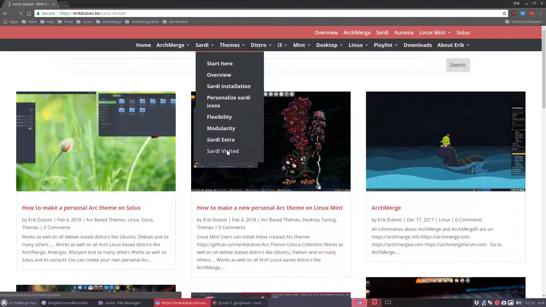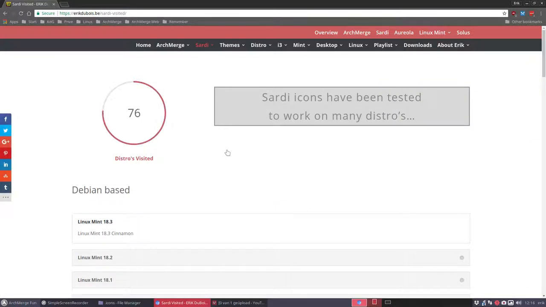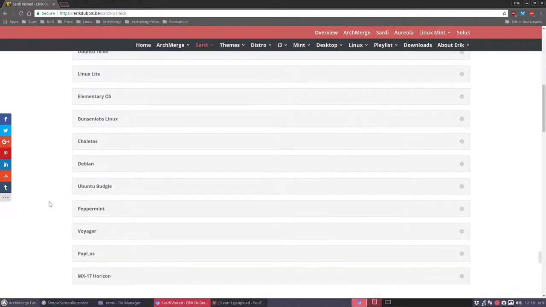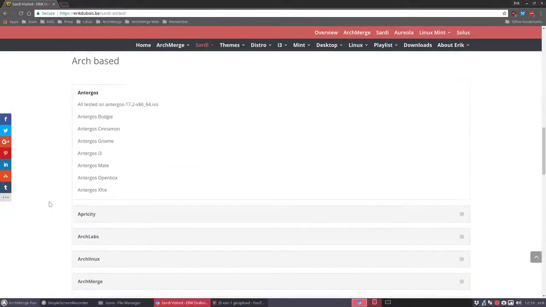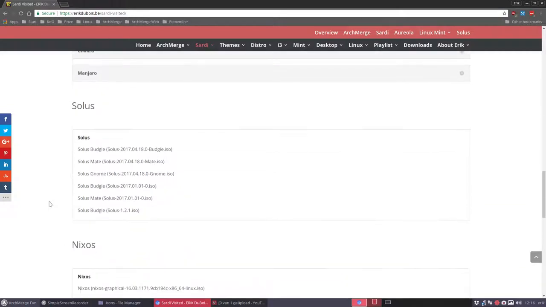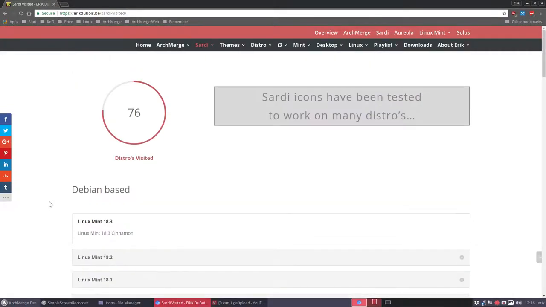And this is just to prove, guys, that I really try, that my Sardi icons are available on all distros out there, and I keep up with all the versions that come out and see if they work on those as well. So if anything does not work, you have to let me know. I can't keep up with all the distros and install them all the time.